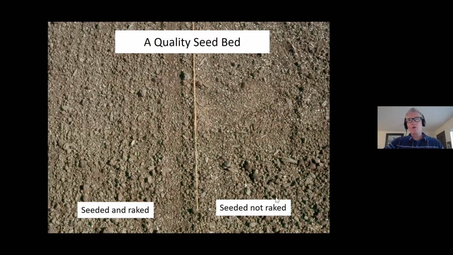What you're really going for in lawn establishment is really good seed to soil contact. And on the left-hand side, it's seeded and raked. And on the right-hand side, it's seeded and not raked. The raking process is going to definitely help to get better contact with the soil.